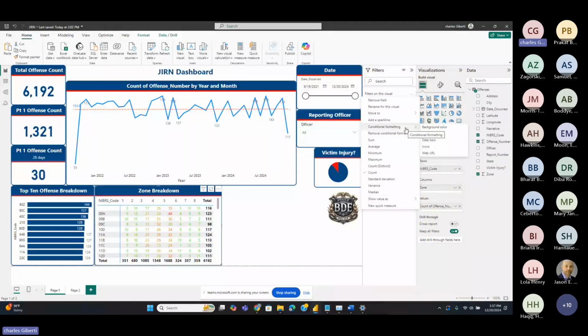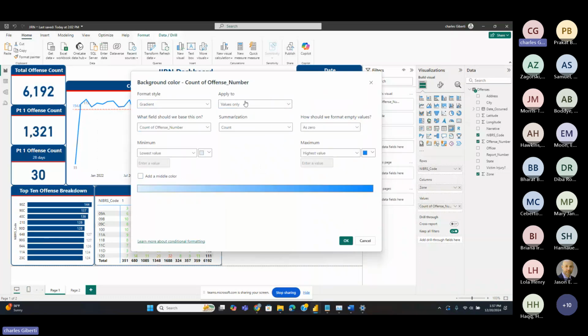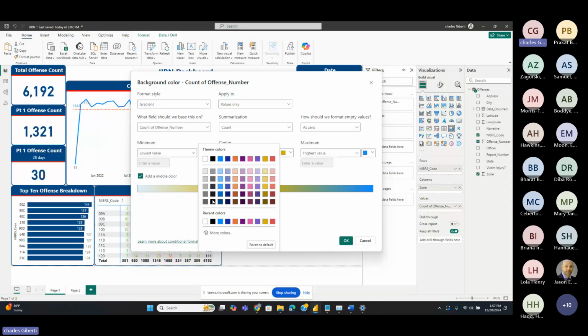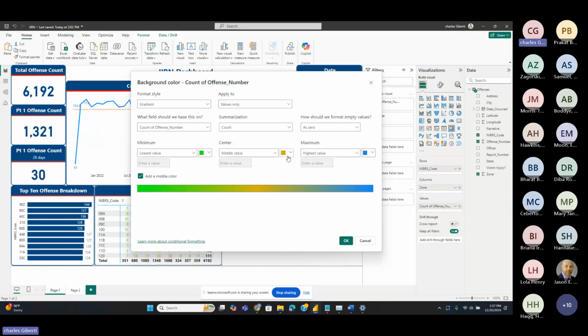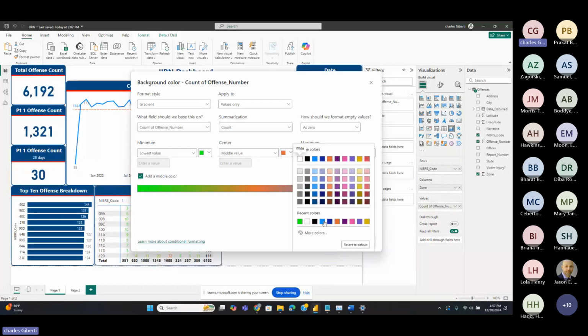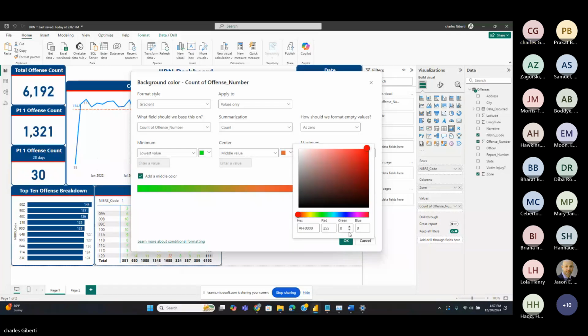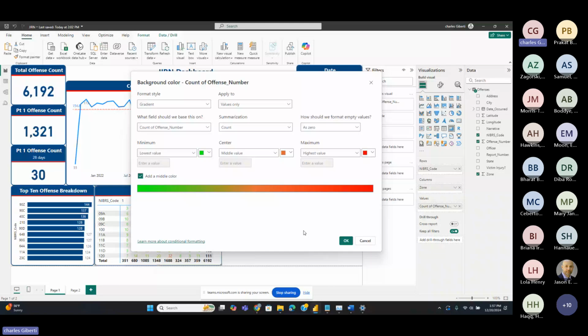Now I chose to format the font color. You can also choose to format the background color, and I'll show you an example of what that looks like. So I'm going to choose a gradient, and I'm going to add a middle color. I'll tell it the lowest values I want to have a background color of green. The middle values, I'll give them sort of this warm orange, and the highest values we want to be like a really bright red. And then I'm going to click OK.